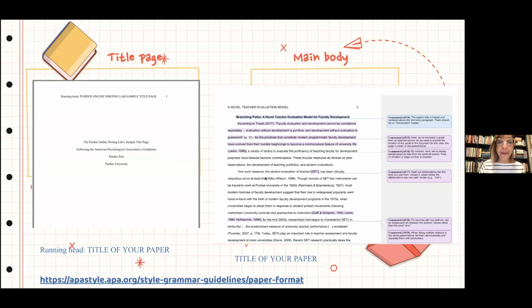Keep in mind that we're going pretty quickly, so this is just an abbreviation, but you can read more about how to format your paper using this link that we have listed.